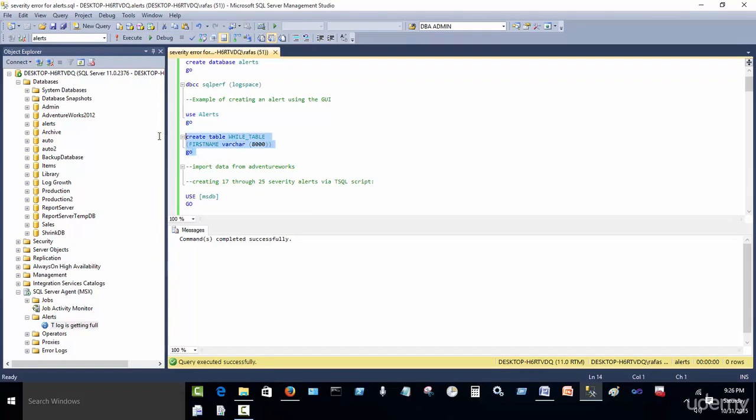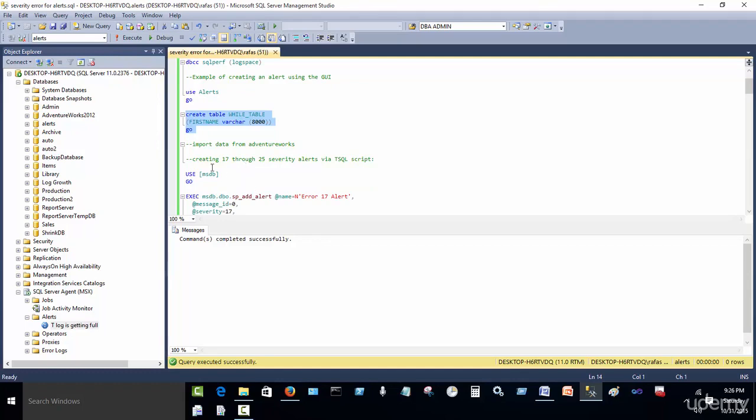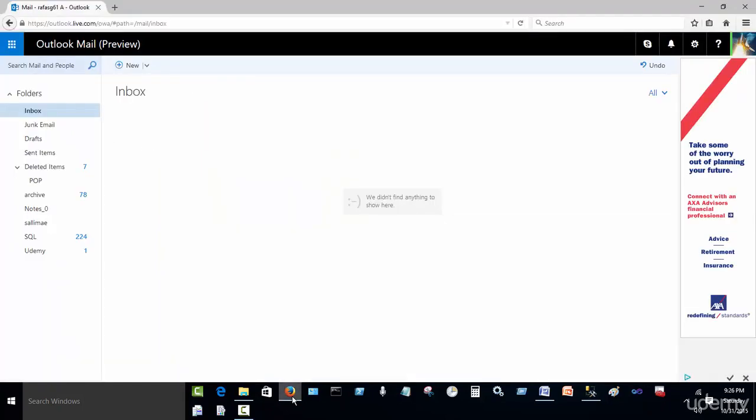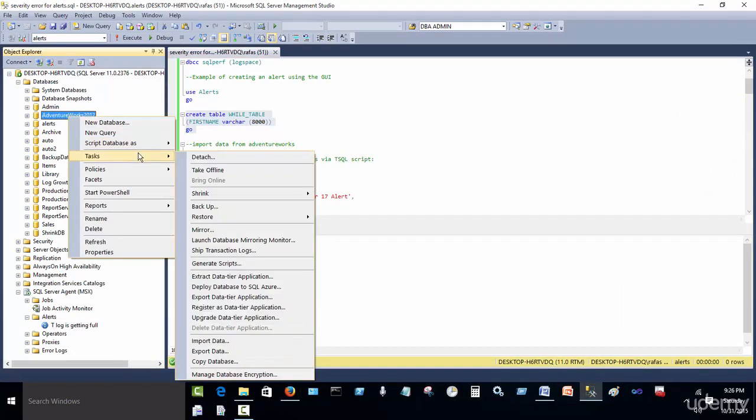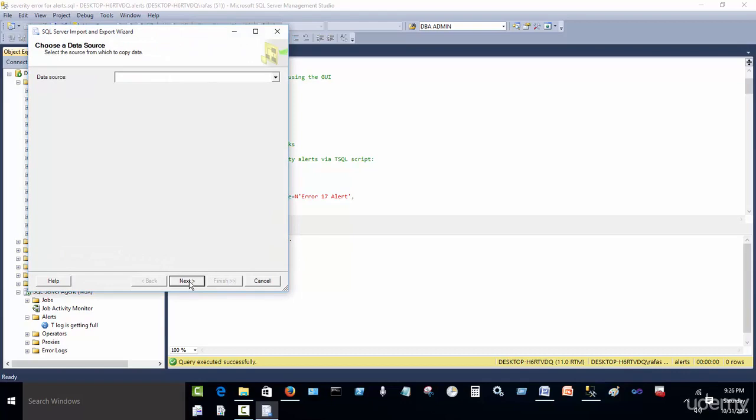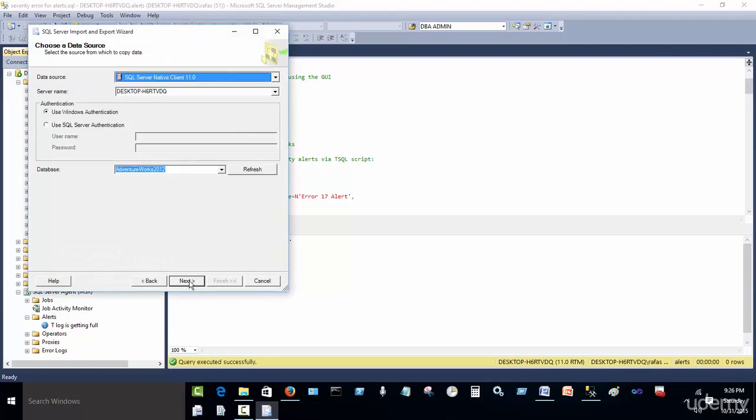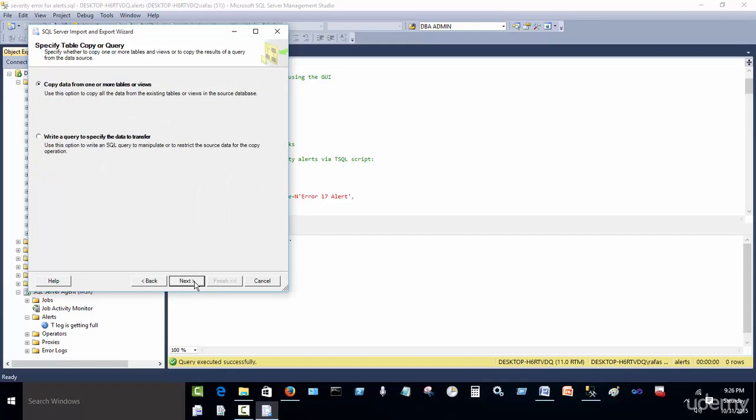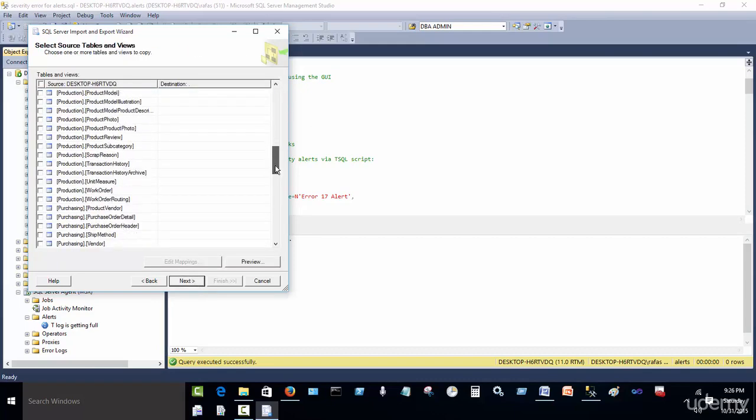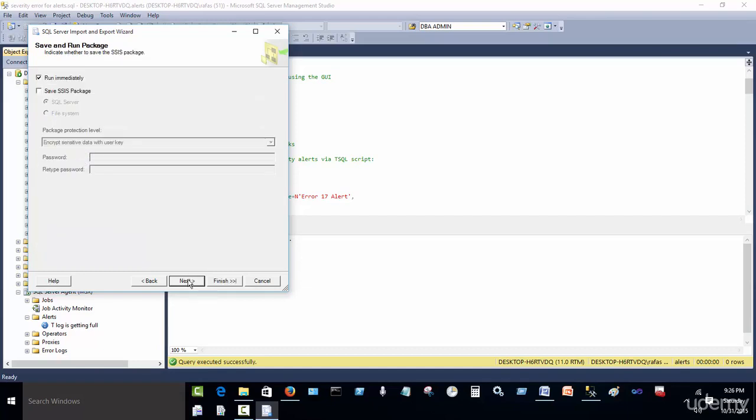I'm going to create a table called a while table. And then I'm just going to import the data. As you can see right now, I don't have any email, and this hasn't been activated. So I'm just going to right click, tasks, import data or export data. Basically this is just emulating activity, obviously. I'm going to select dot, which means local, go to alerts, go next, go next. And the database I'm going to select, because it has a lot of data in it, is the orders detail. I'm going to go next, next.